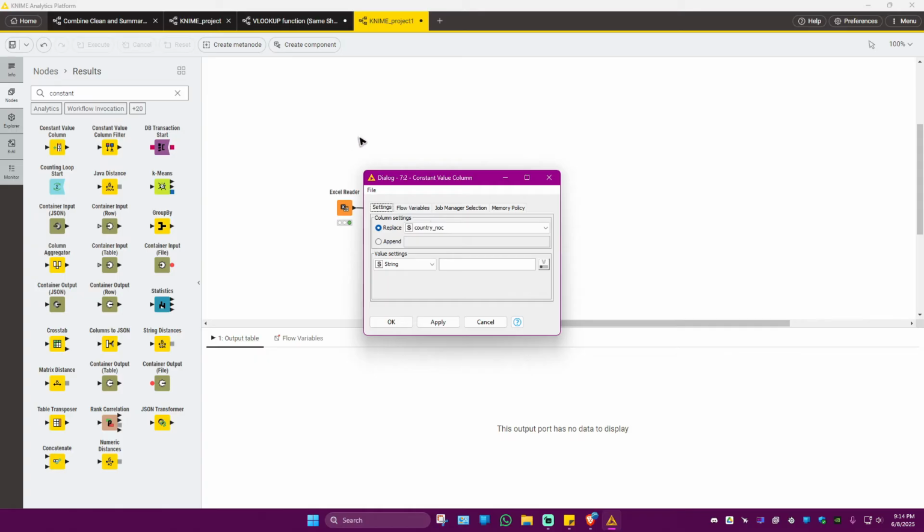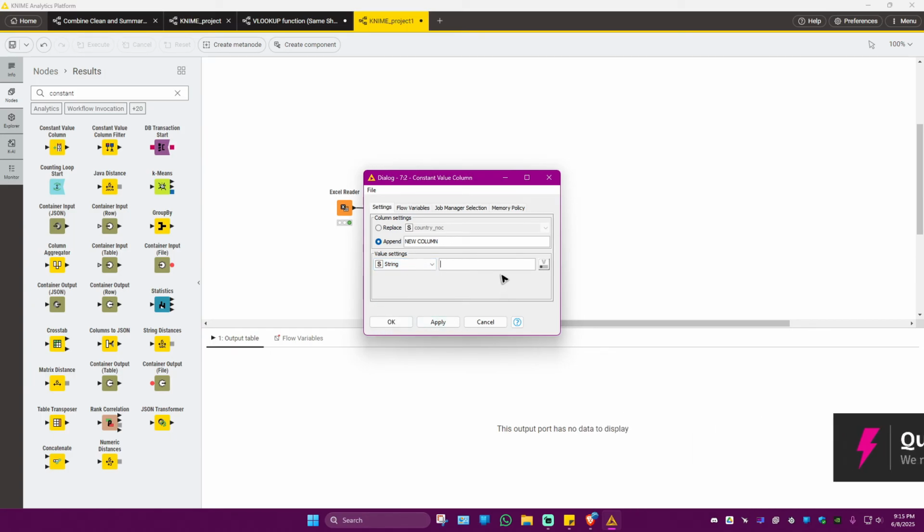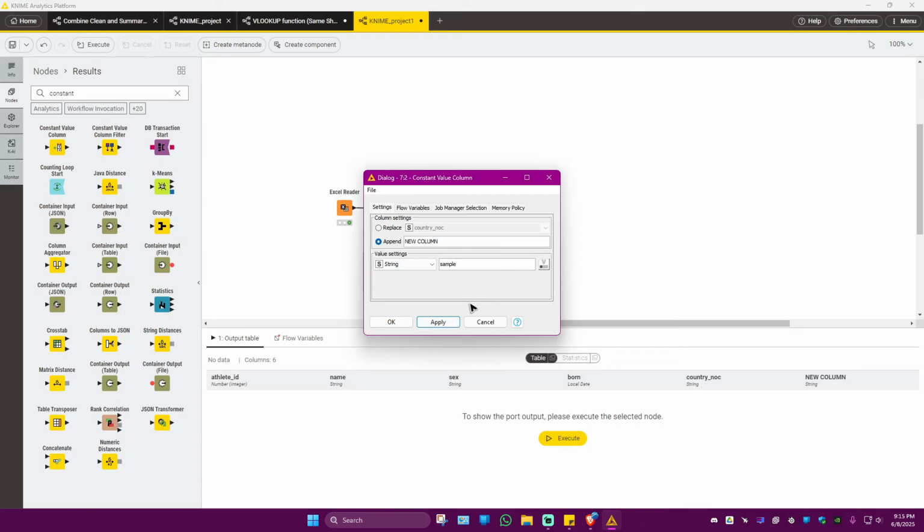Okay. And here you can go ahead and replace a column. If not, if you want to add another column, click on append. Name the column, for example, new column, just for you to see. Now in the drop down, we have number, long, integer, double, XML string. I'm just going to leave it as string. Now I'm going to name the string maybe just sample, like that. I hit apply. And as you can see here, we now have a new column.